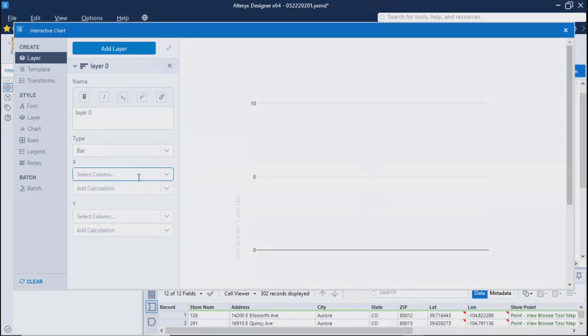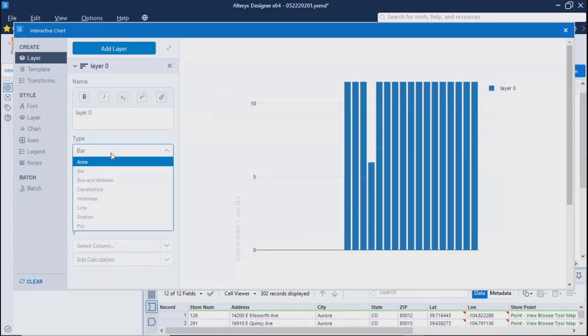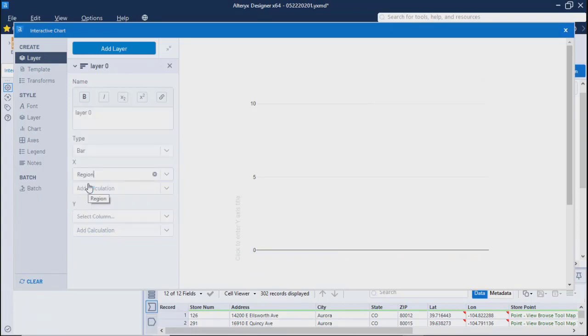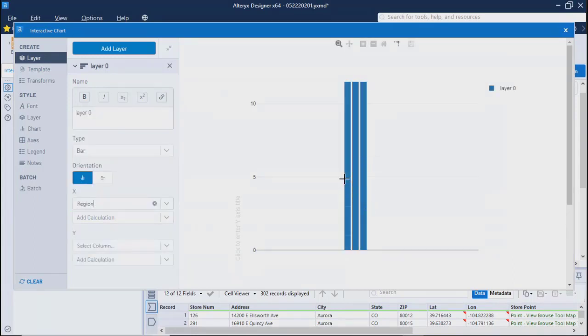So for that, let's go and select something on x-axis. Maybe you can take cities, right? Or maybe let's take some less values. For example, region. So we have only three regions at this moment: North, South, and West.